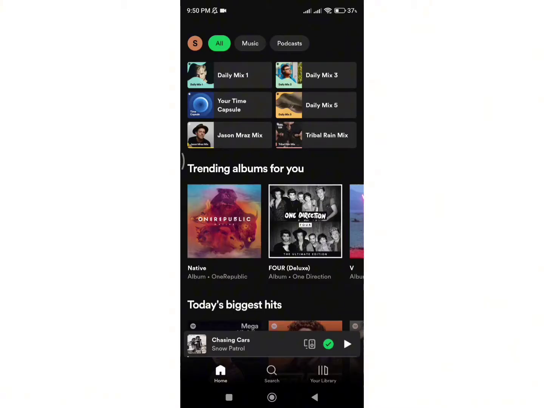Today in this tutorial video, I'm going to show you guys how you can download songs for offline on Spotify. To download songs on Spotify, make sure that you have a premium account. If you don't have a premium account, you can't download songs for offline on Spotify. Now let's get right into the video.